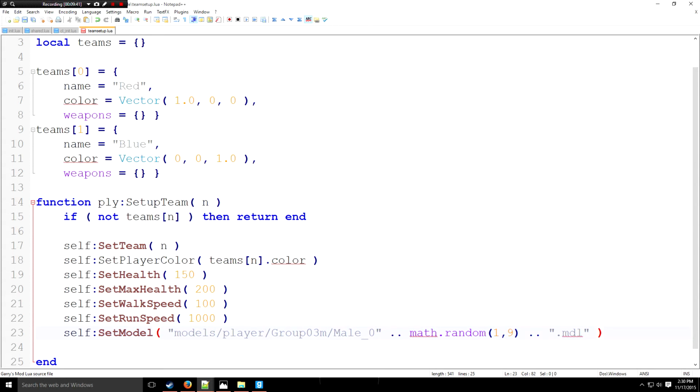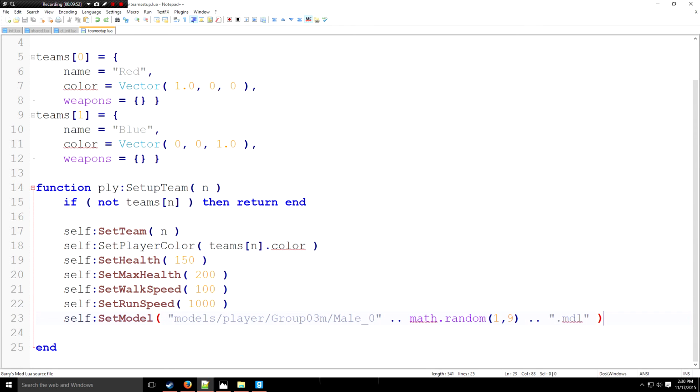So essentially, it's like saying 0901, just like that. Okay? So it's less confusing. Alright, that's going to be everything for team setup, or setup team.